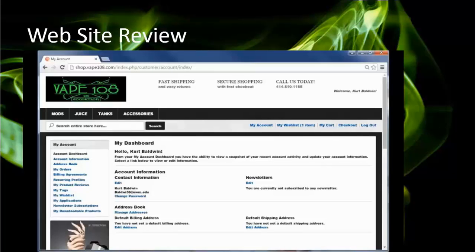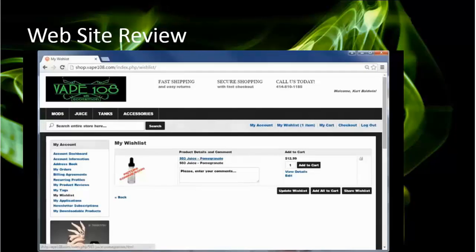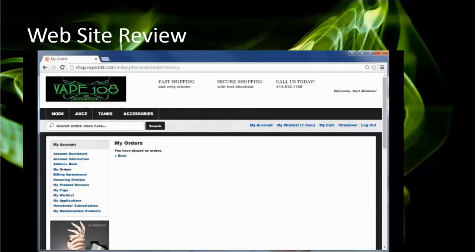One of the things that you'll notice is that I also have an item in my wish list. If I want to come back and look at something, that pomegranate juice is one of the things that I selected earlier for my wish list, so I don't have to continue to search for it. Those are some things that our customers can do when they access the site, either with or without an account.